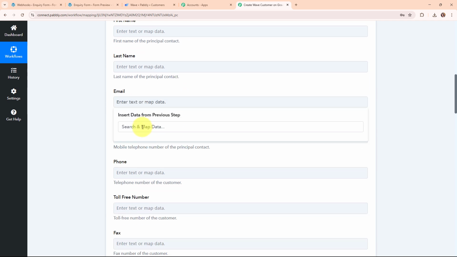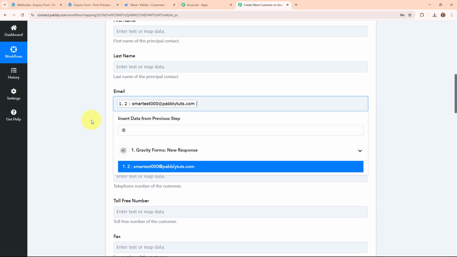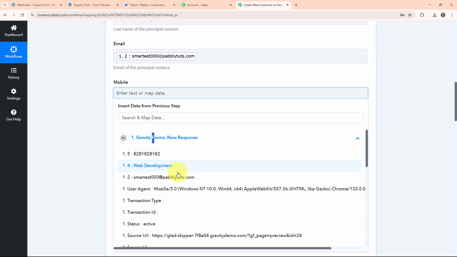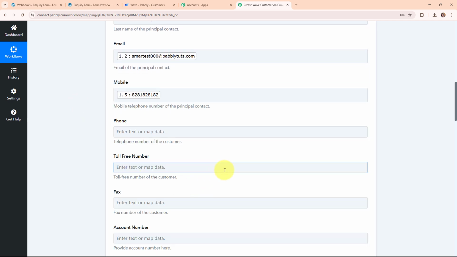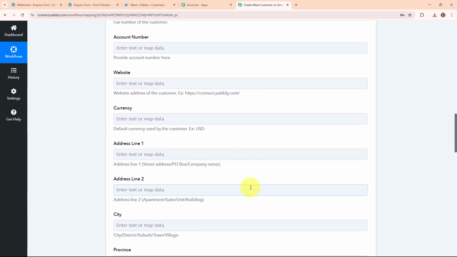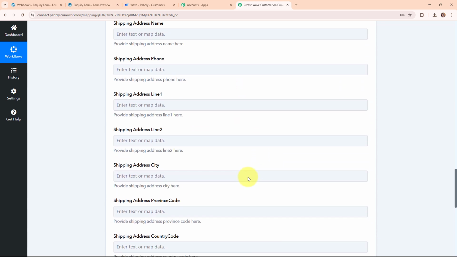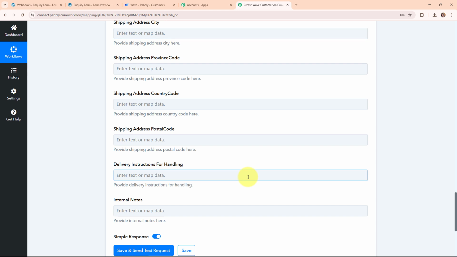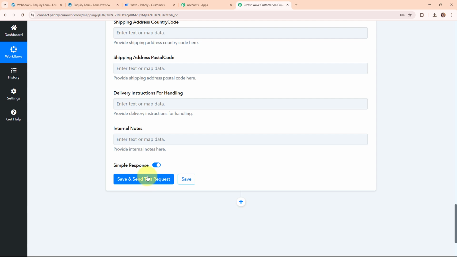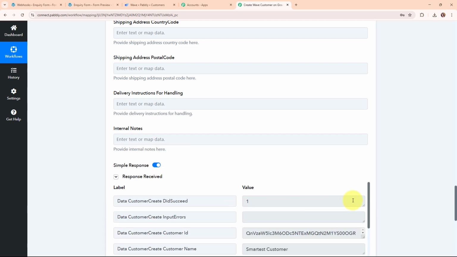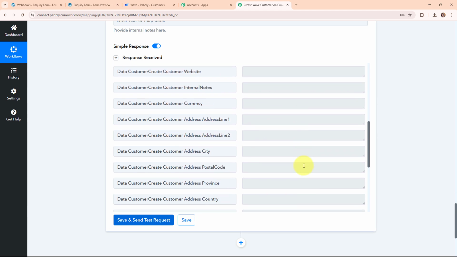For the email, I'm going to map my customer's email. Moving forward, for the mobile number, I'm going to map my customer's mobile number. Scrolling a little down, these fields are not required fields, so I'm going to leave all of them blank. But if you want to add any other detail, then you can do it as per your need. And now after entering all the required details, I'm going to click on the save and send test request given over here. And here you can see we have received a successful response.